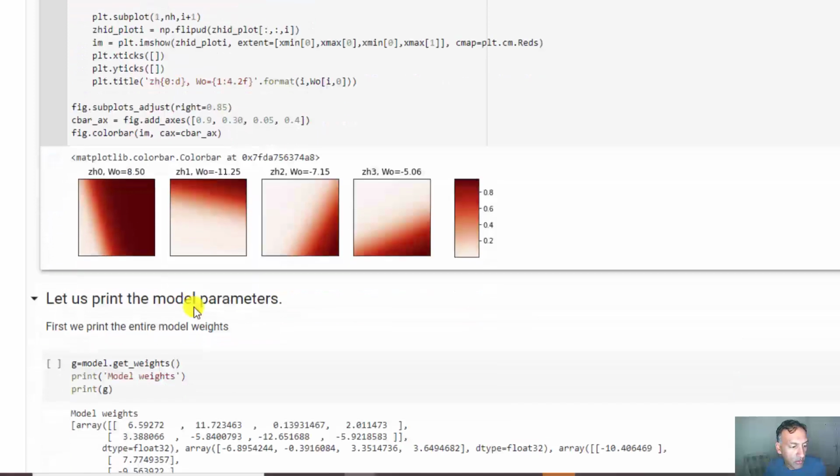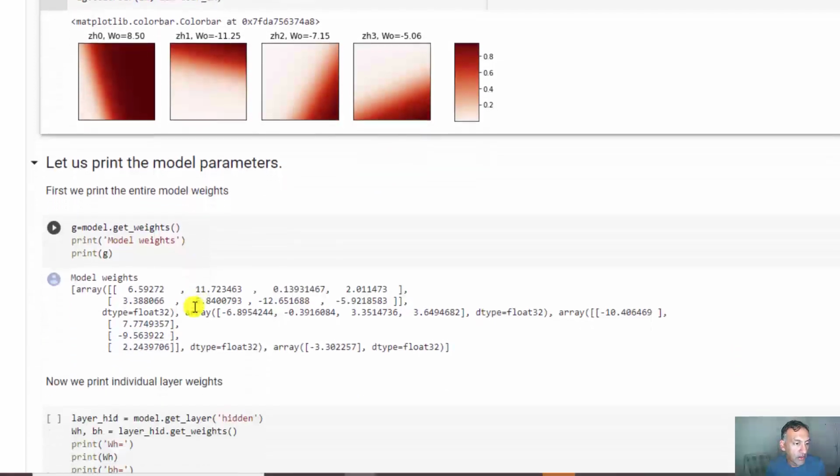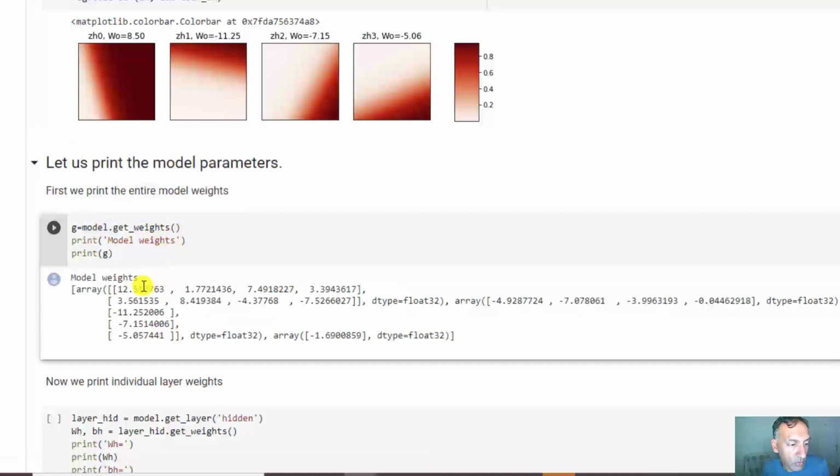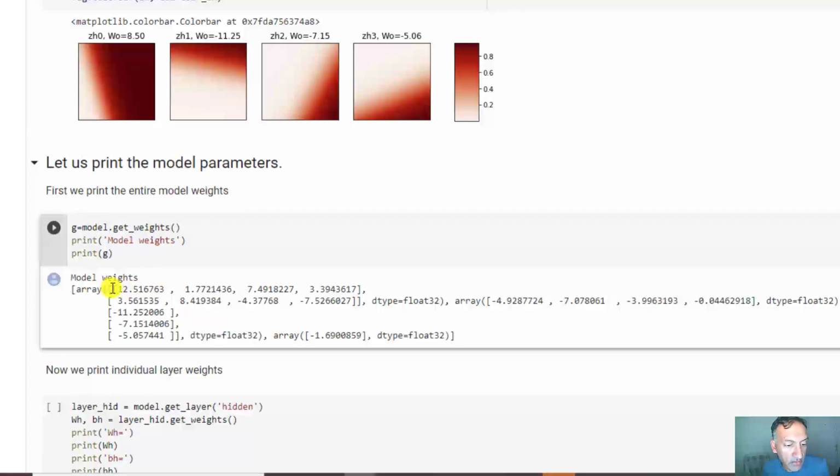We can also print the model parameters. There's 2 ways to do this. For any model, you can just call this get weights function. And what this will do is it will give you a list of weights. But that has the weights in all the different layers. So in this case, there are 4 weights in total. You have to be careful about figuring out which weights are from which layer.